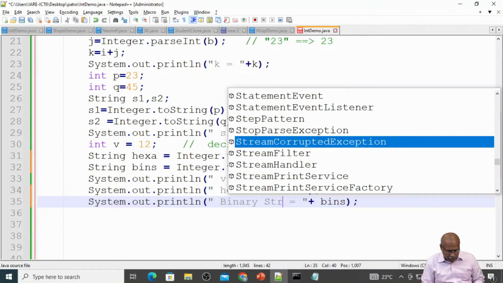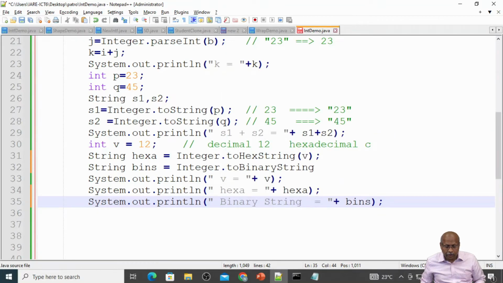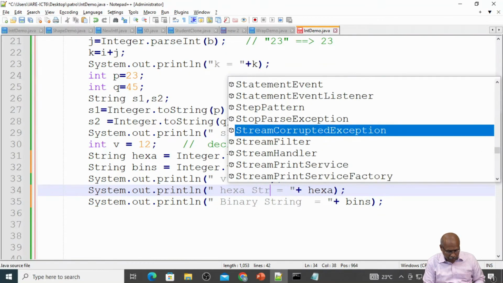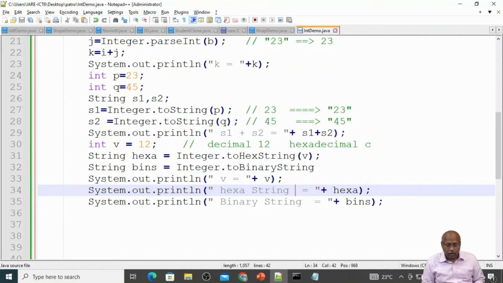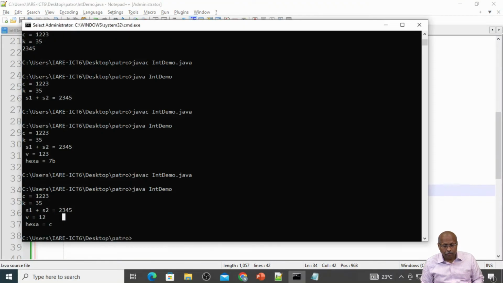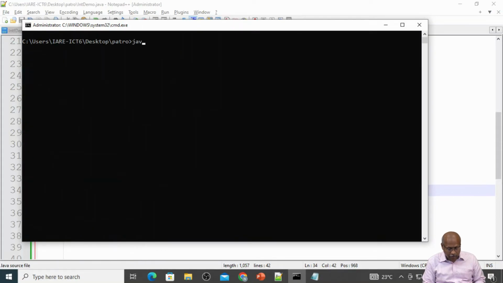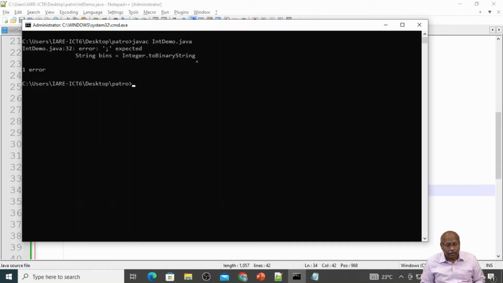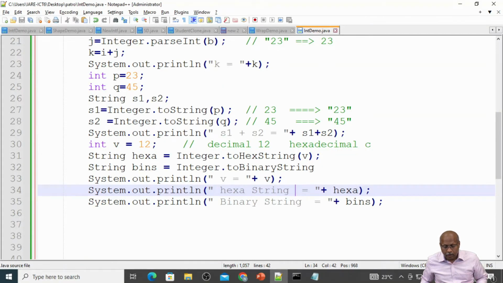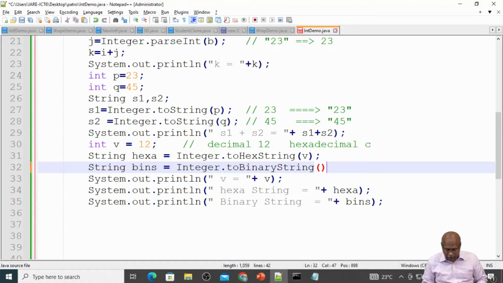Binary string. Okay. This is your hexadecimal string. Now let us run. Clear the screen. javac. Our program name is IntDemo. Compile it. Now it is saying semicolon expected. There is a small mistake. Yeah, toHexString is a method. Method means you should write like this, the corresponding method. Control S.